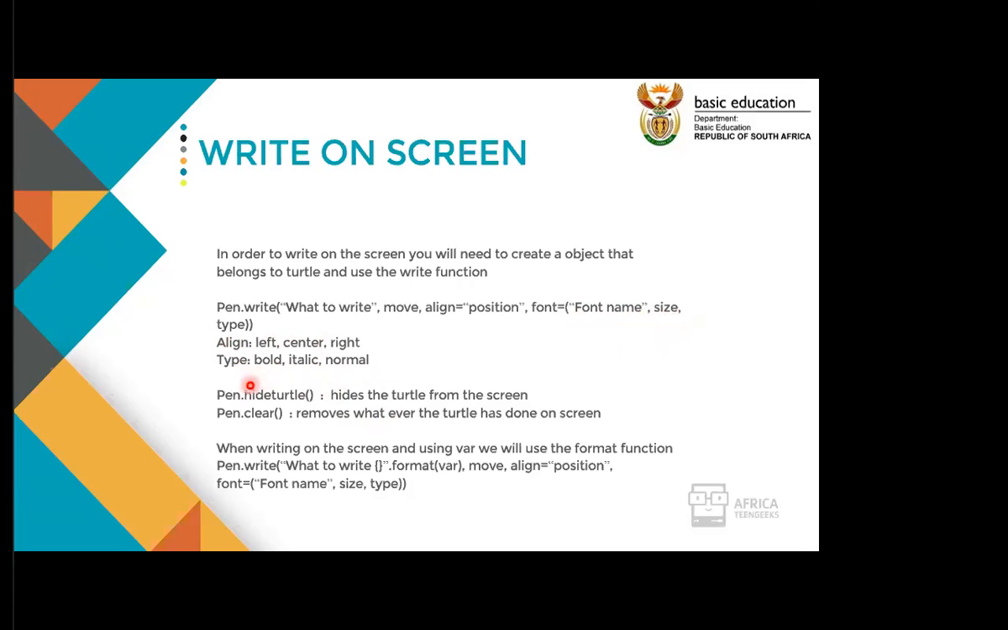And of course, the other functions we can use with the pen turtle. We can say pen turtle.hide the turtle. Remember, hide turtle means you don't want to see the turtle on the screen, so we don't want to see that little small icon on the screen. And then pen.clear obviously removes the writing that the turtle made on the screen. Even if you did a drawing, if you said pen.clear, it'll clear that writing from the screen. Now I'll come back to this little bottom part after we test out this top one.